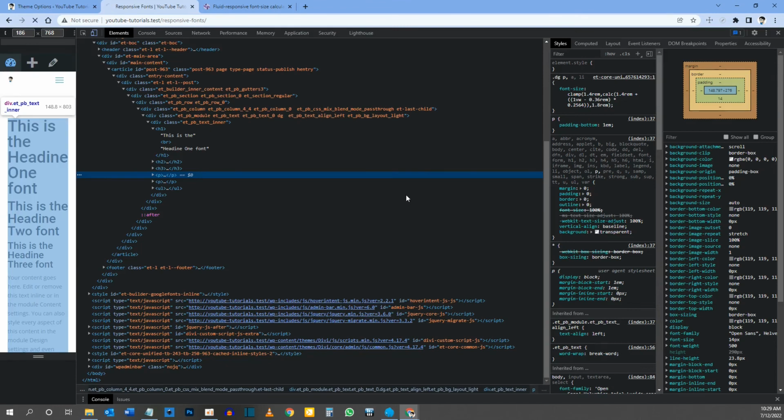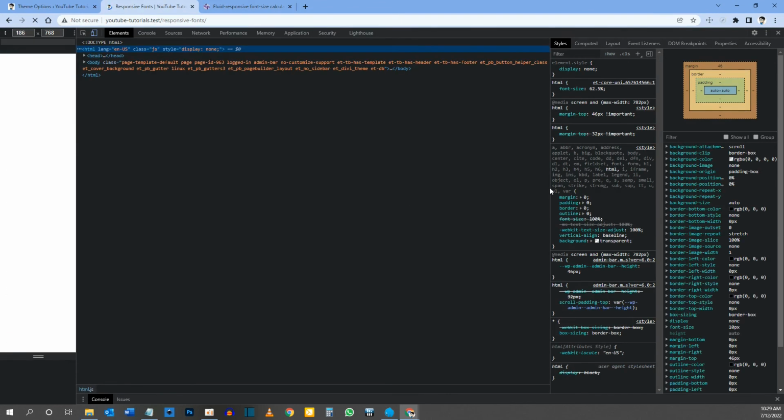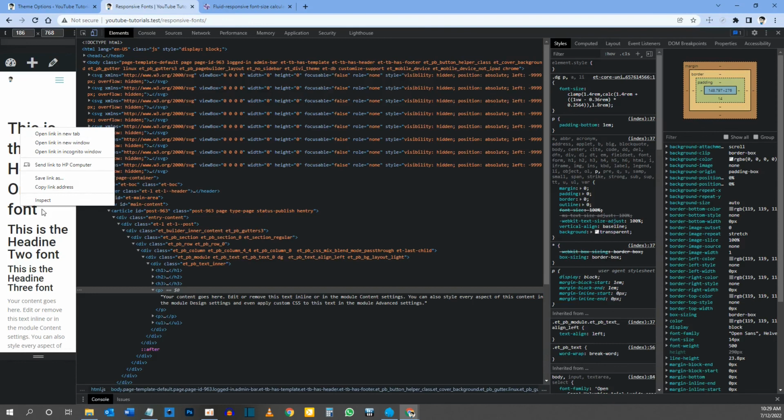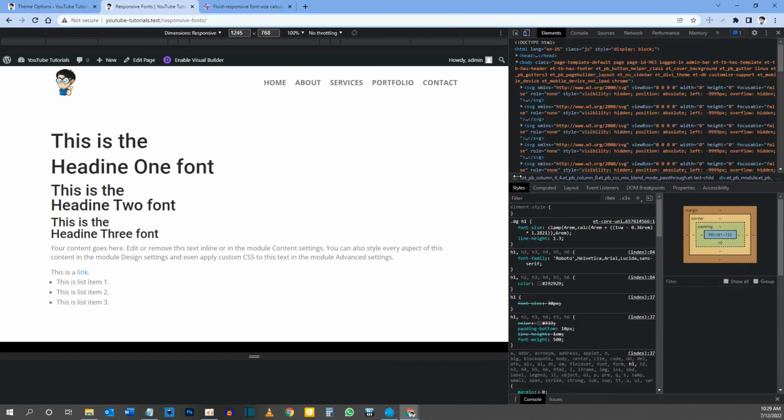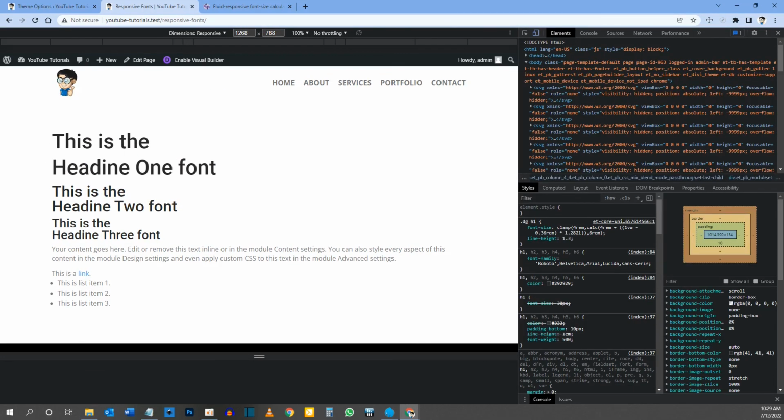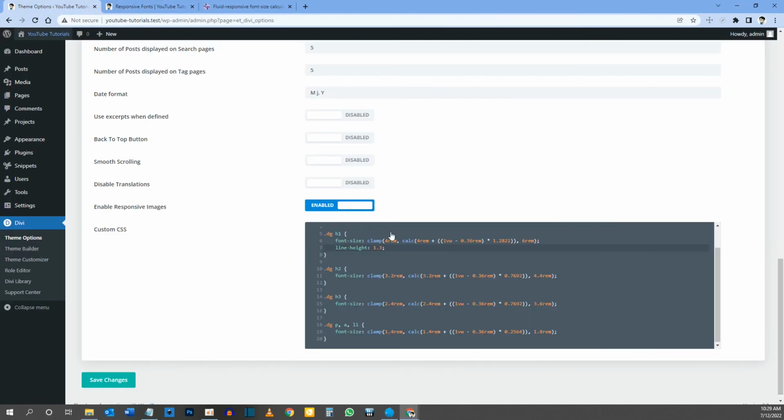Let me just refresh here. And you'll see now my heading 1 has a line height of 1.3. And we can see in the code here as well, line height. Okay, there it sets it at 52 pixels. But you'll see that it's got much more space there. And that you can set over there as well.